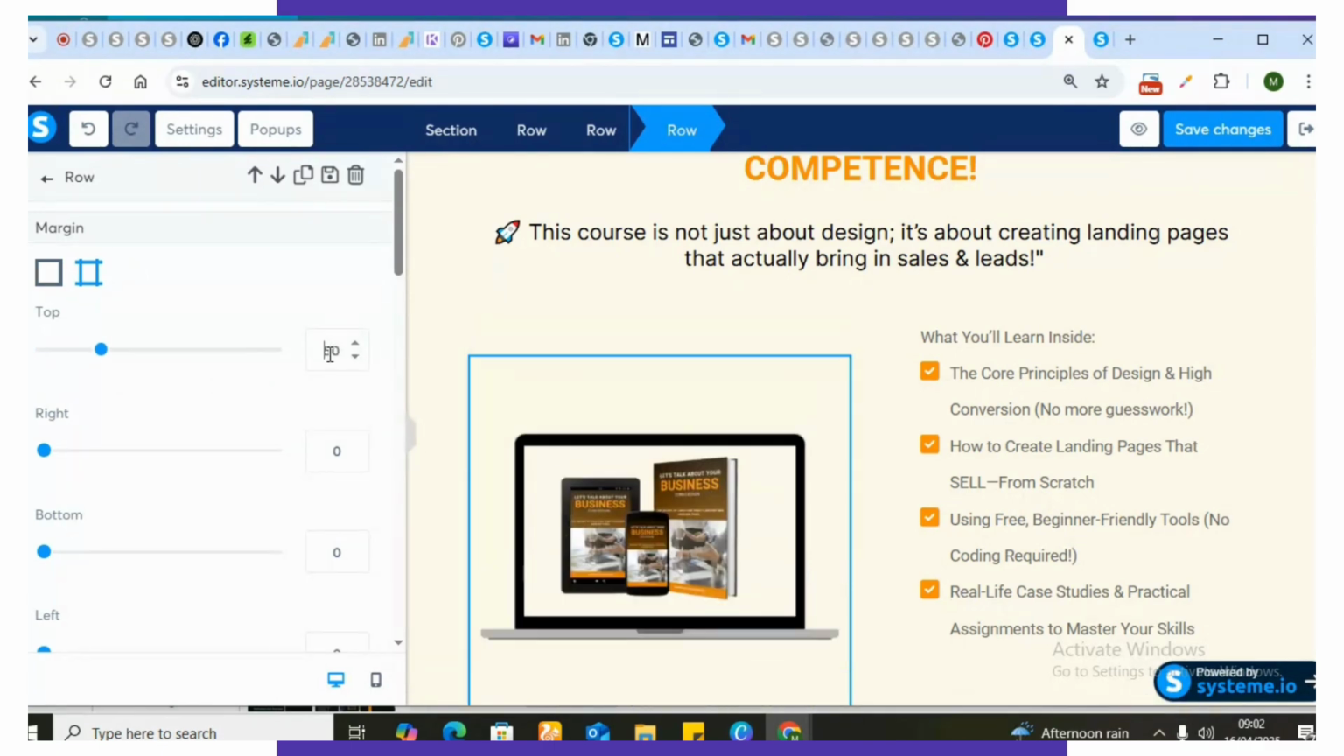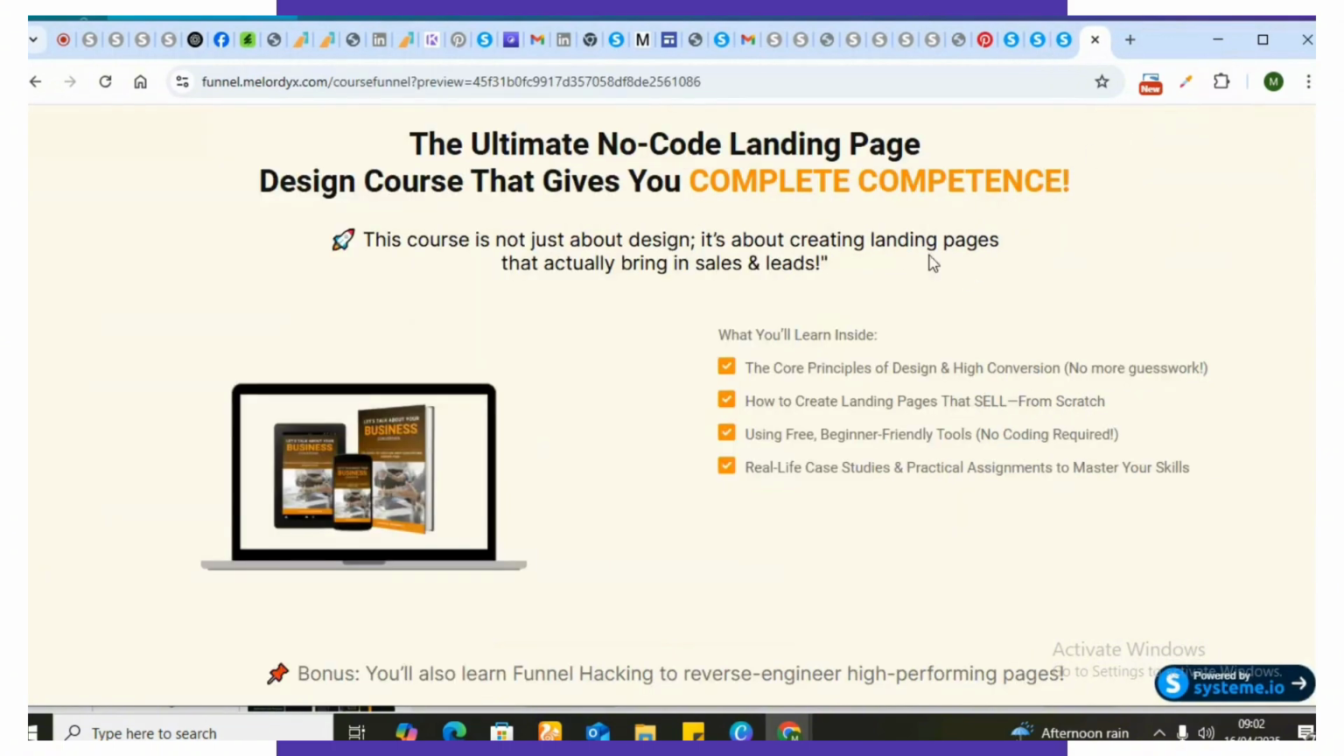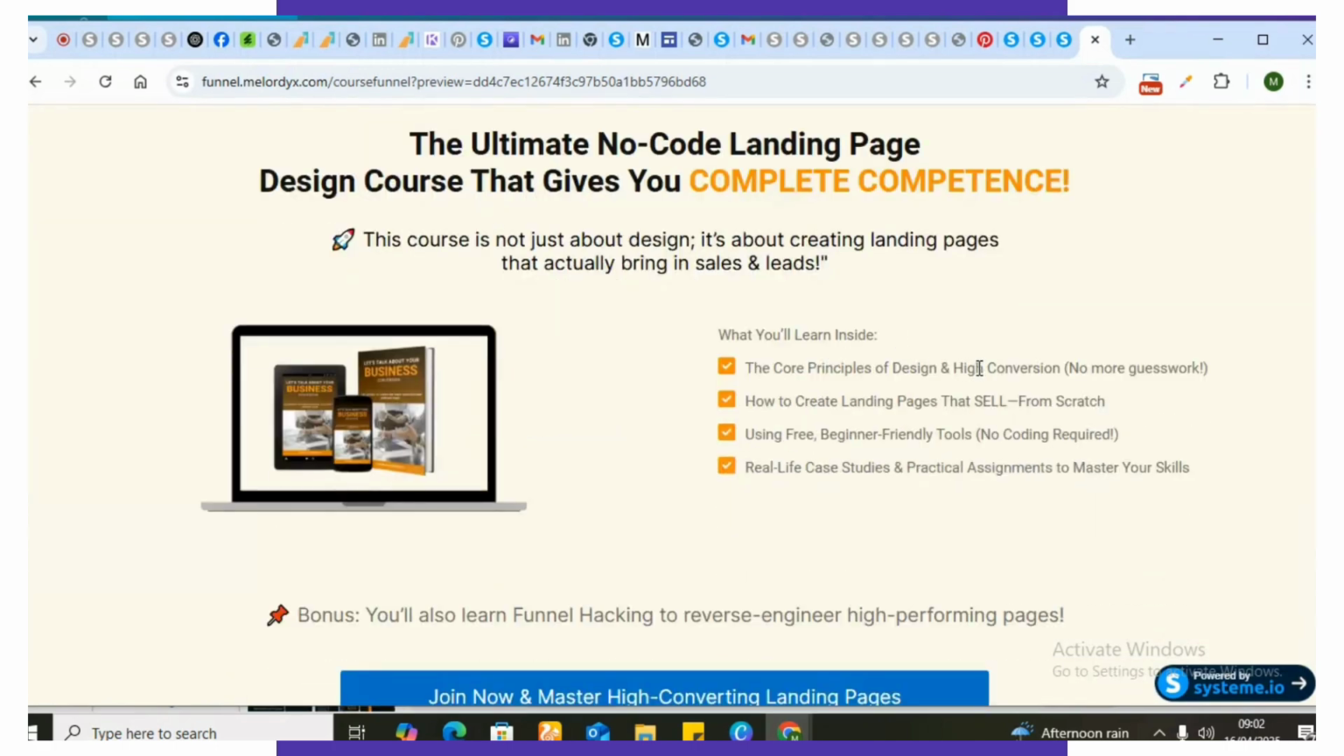Margin on negative 50, margin on negative. I think we have got it. So we preview to check what we have. Yeah, they are in the same horizontal line now. Yes, it's okay. They are looking nice.